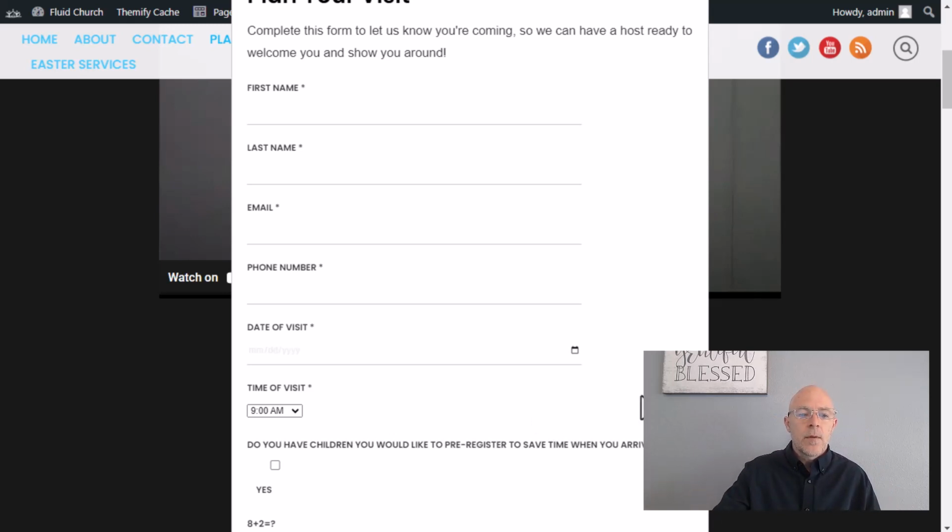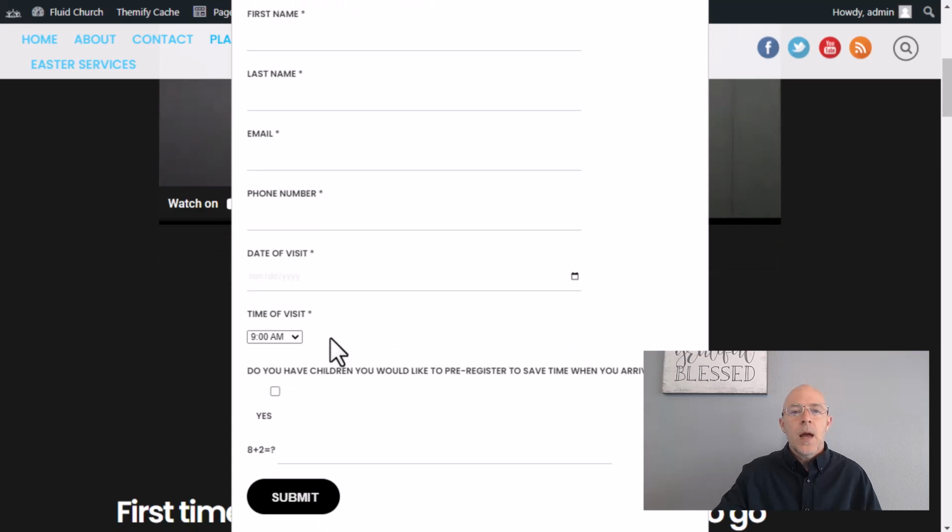So you want to know you have the right date. And then if you have more than one service, you also want to give them the option to indicate which service they'll be coming to. If you only have one service, then you'll be able to delete this from your form.